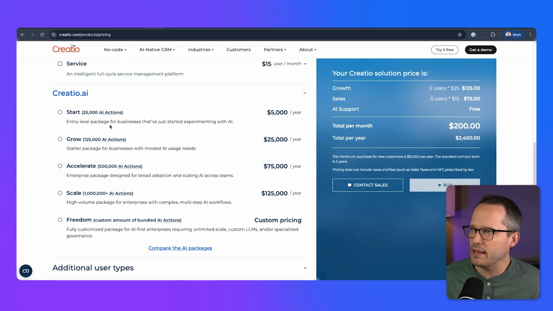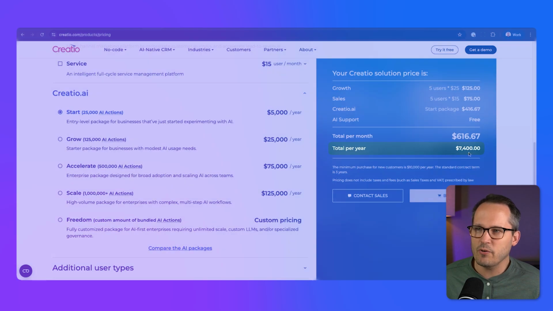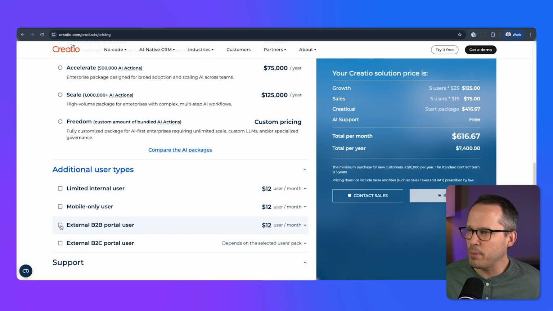Well, I can choose from my available plans. So their lowest plan is Start with 25,000 AI actions. That's going to cost me $5,000 per year. So we are now up to $7,400 per year, still haven't hit our minimum. Let's say we want to add a partner portal.